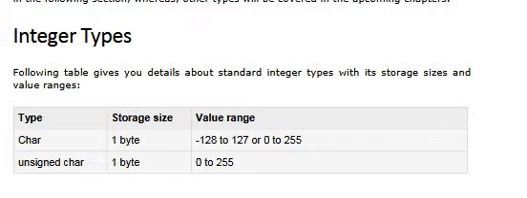In this session, we are discussing the range of all the basic data types and their type modifiers. So look at integer types. We have integer along with character. CHAR occupies 1 byte in memory. 1 byte is 8 bits.